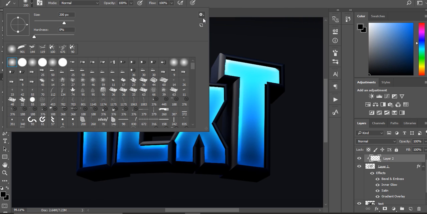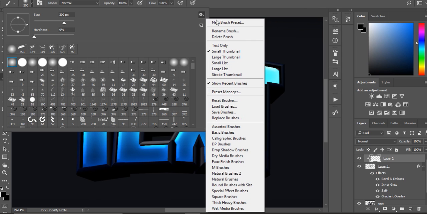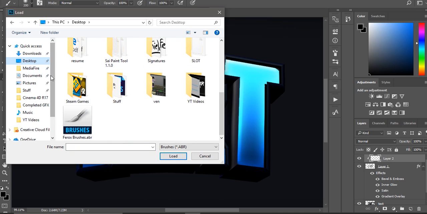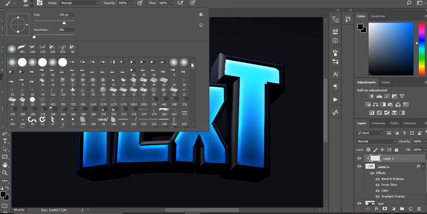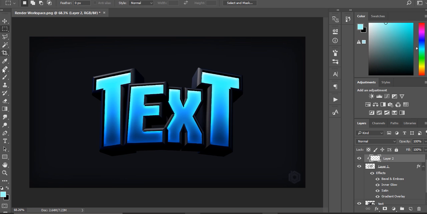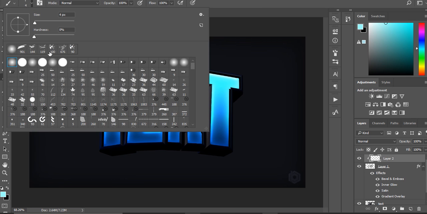Once you've downloaded the file, you want to go to the gear here, settings. You want to click on load brushes. And after you load your brushes, you're gonna select the brush pack. So you're gonna click Ferrix brushes, load it up, and you will have your brush pack and you'll be ready to go. Alright, so now we should be ready.